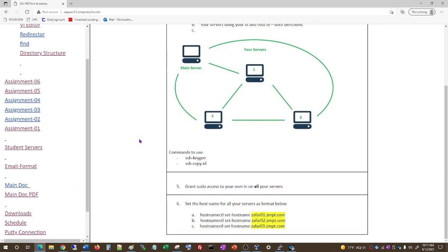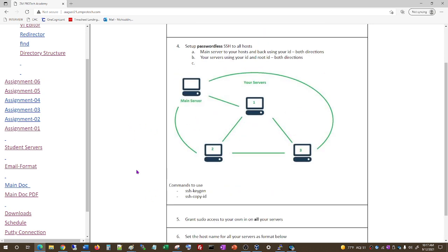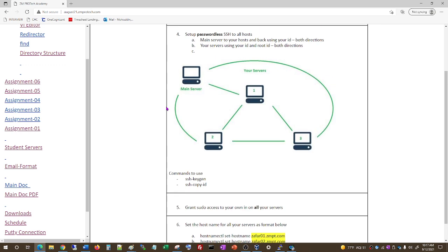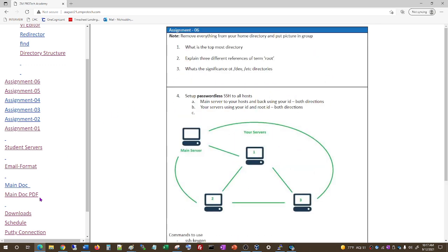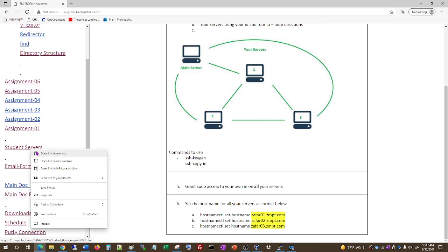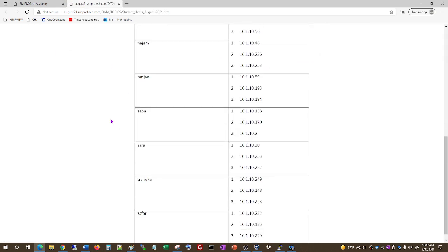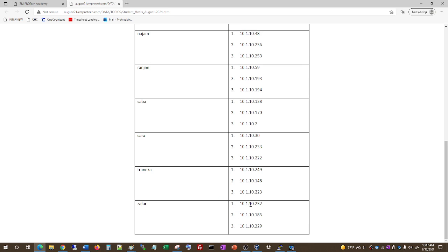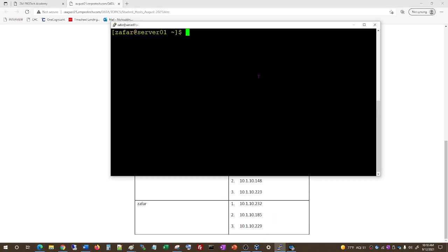So let me go over this homework here a little bit, and then it should be easy, right? What I really wanted is, so I'm gonna find my server. Everybody is getting 3 servers, so I have my own server here. The first one, I think, is already set up here, right? I type SSH, then 10.1.10.232, and I hit enter. I'm connected without password here.